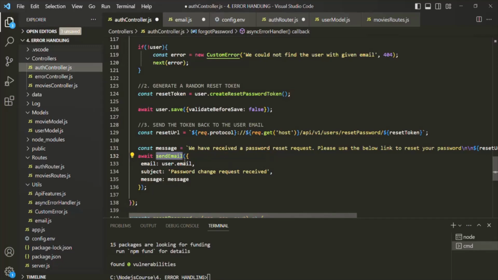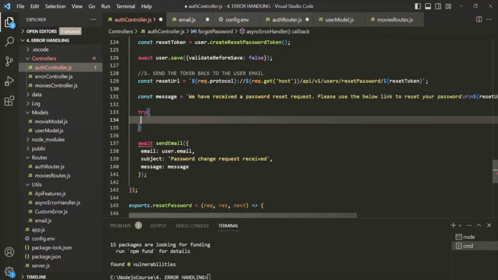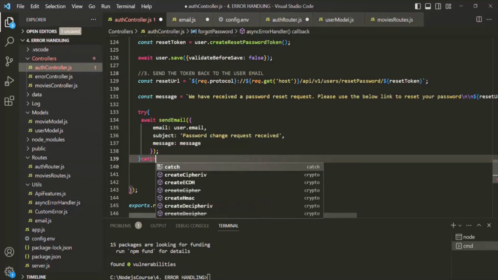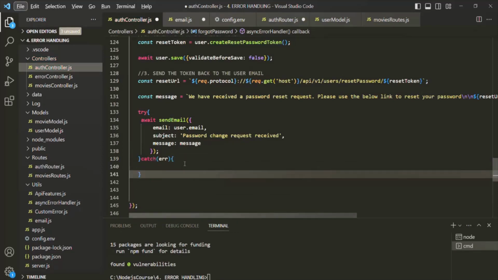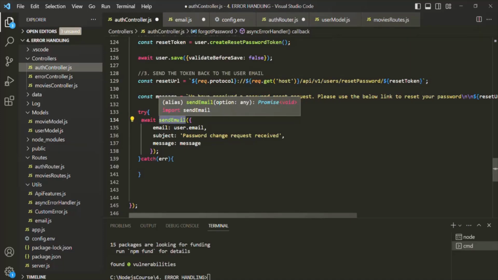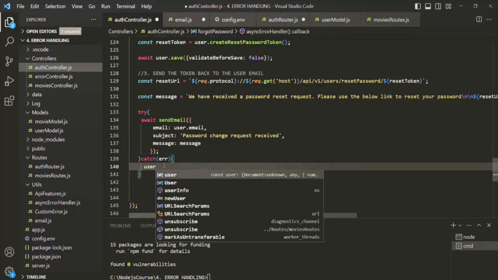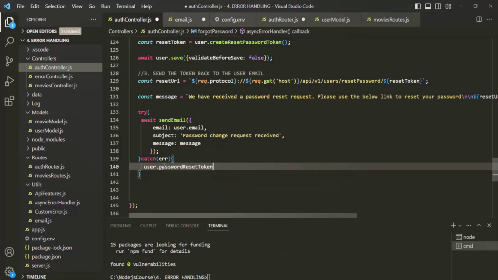So we are going to handle the rejected promise returned by this send email here itself using the try catch block. Let me go ahead and use a try catch block, and inside this try block let's put this code, and let's also specify the catch block. In this catch block we will receive the error that has occurred. So if the reset password email is not sent, that means if this function has returned some rejected promise, in that case what we are going to do is, on the user object, we are going to set the password reset token to undefined.